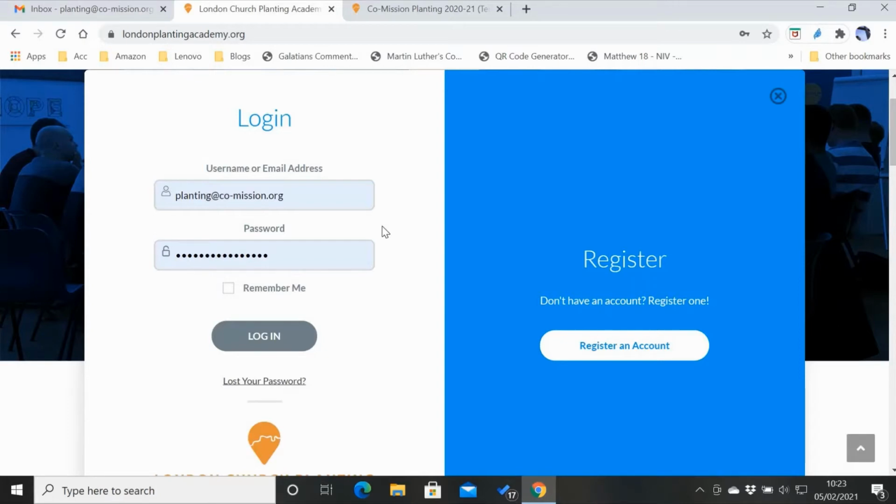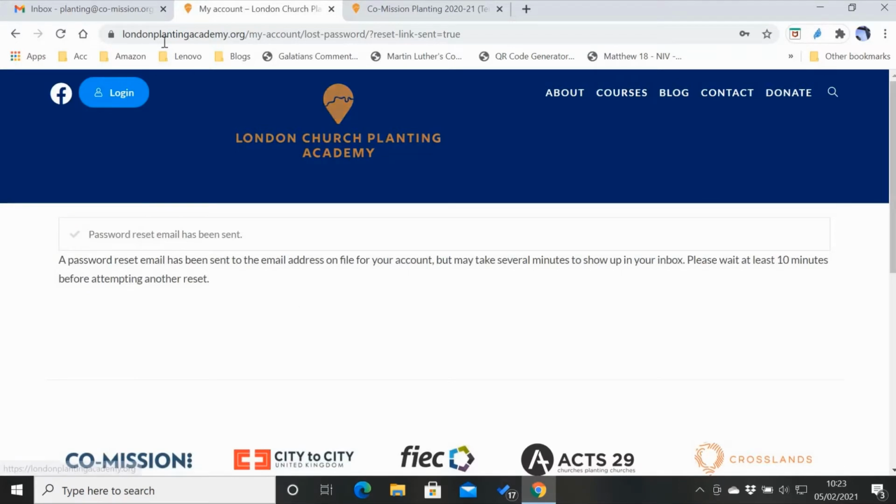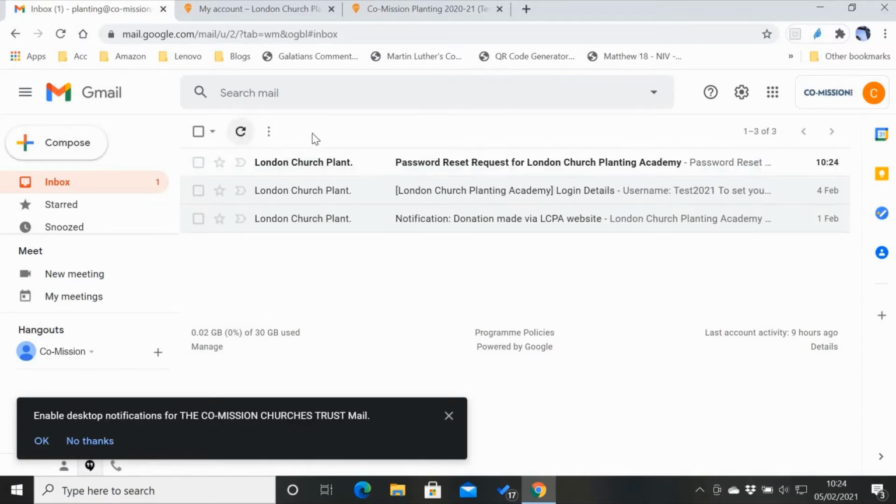But let's say that you haven't got that for some reason, or you haven't got a password, or you've forgotten your password. So in that case, we'll say we've lost your password, which is down here under the login button. So we'll do that. We'll put in the email address that we've been using and reset password. That will send an email over to our account, hopefully. So we'll go over to our account and see if that's turned up. We might need to refresh, and there it is.